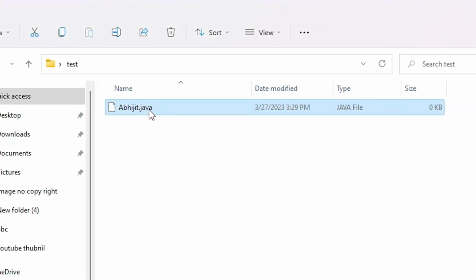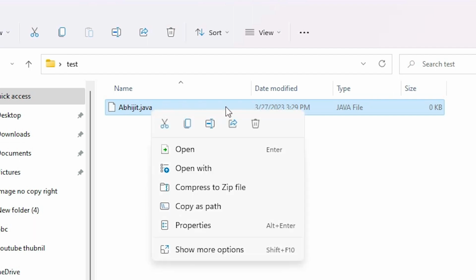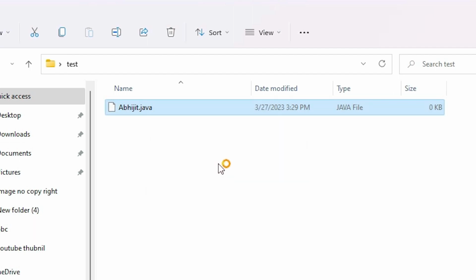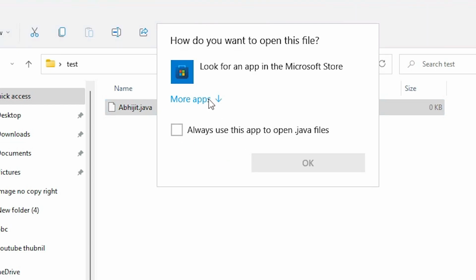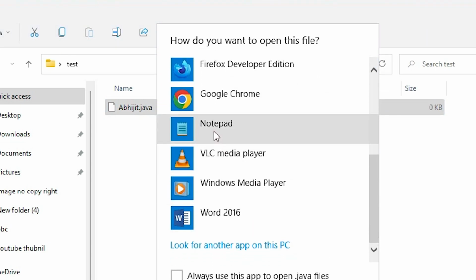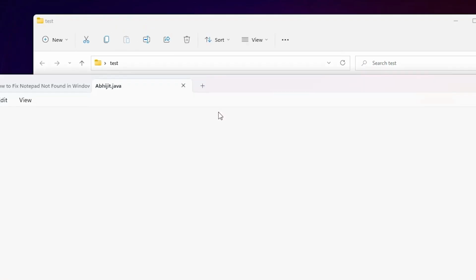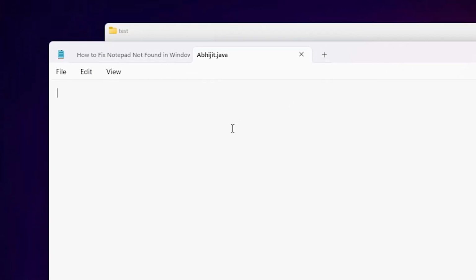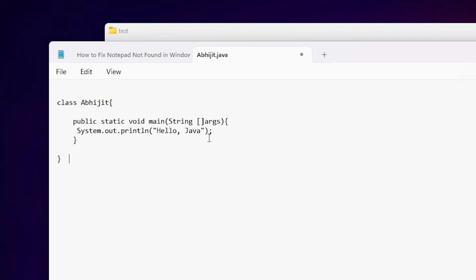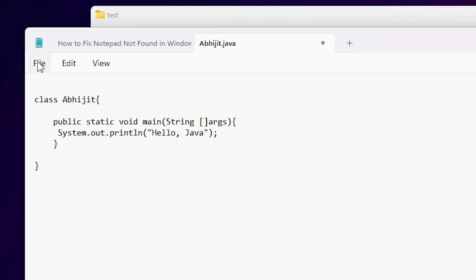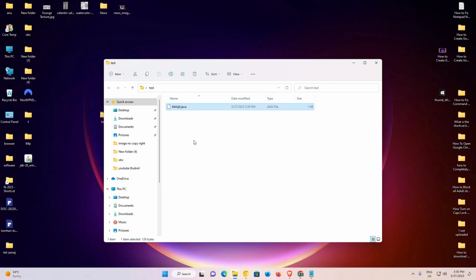Now right click on it. We want to edit this file. Click on Open with. Now uncheck this, and I go with Notepad. Click on Notepad and I type my first Java code. Type this code and save it. I want to print Hello Java from my Java file. Now I minimize it. Now I want to compile this file, so I close it.